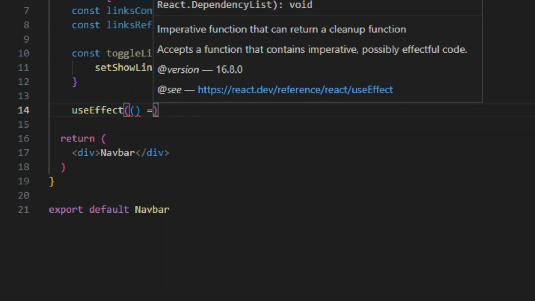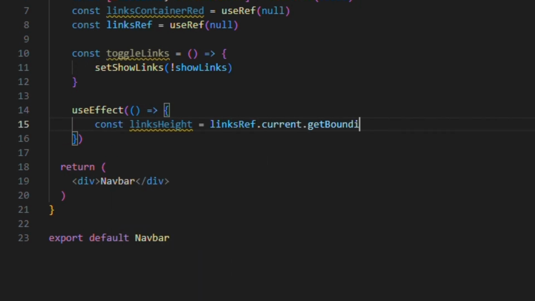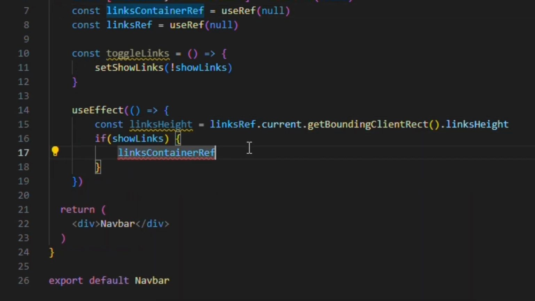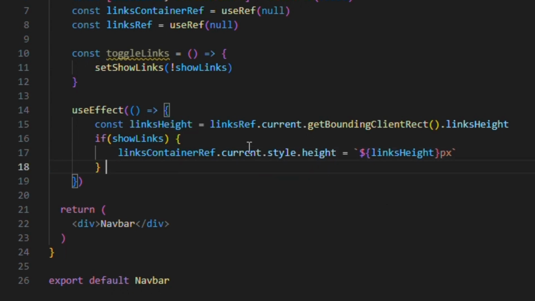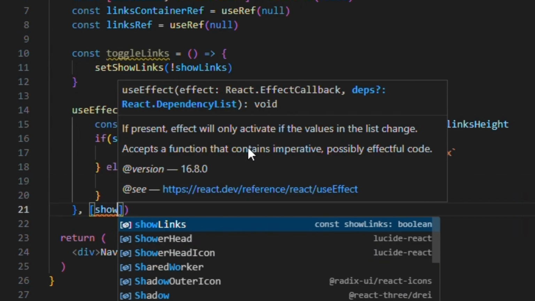This useEffect hook runs whenever ShowLinks changes. We calculate the height of the links dynamically using getBoundingClientRect. If ShowLinks is true, the container's height is set to the height of the links. Otherwise, it's set to 0. This ensures smooth animations when toggling.